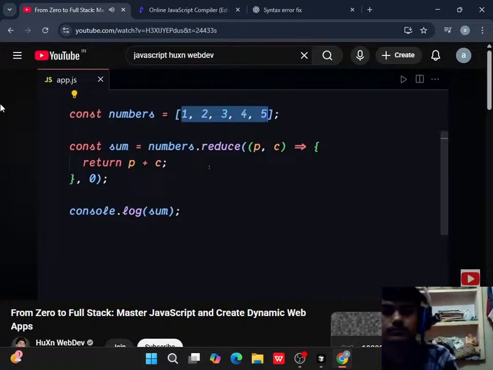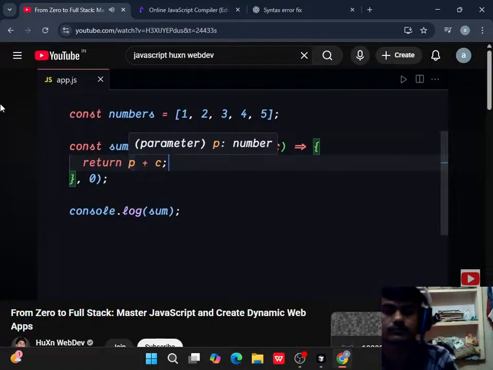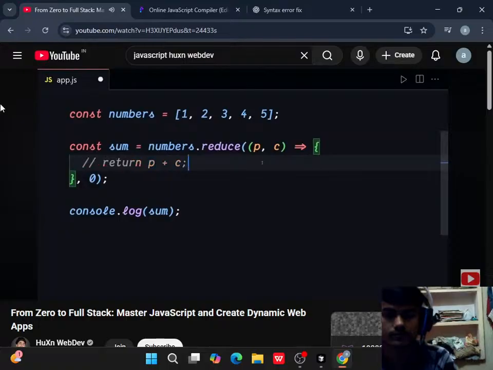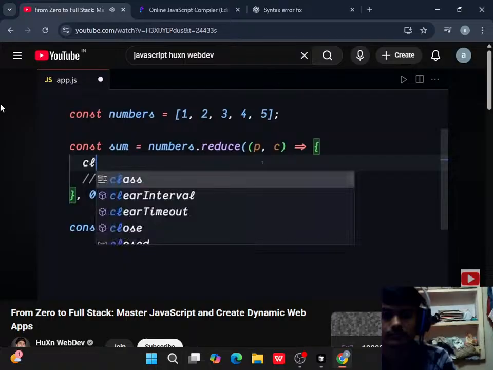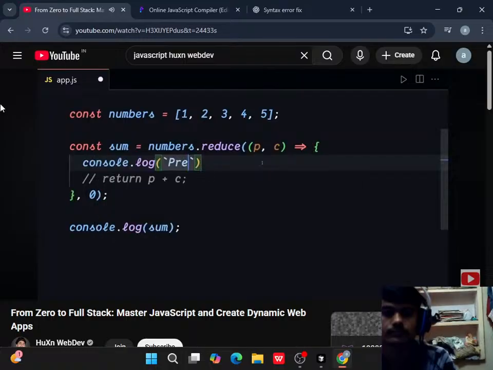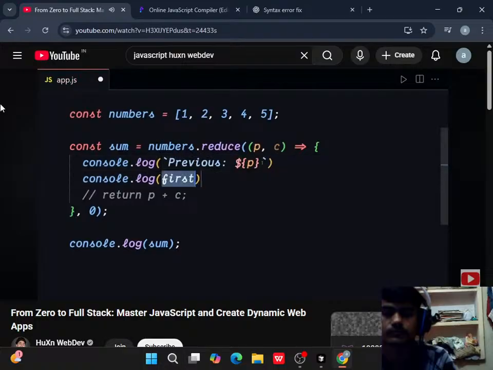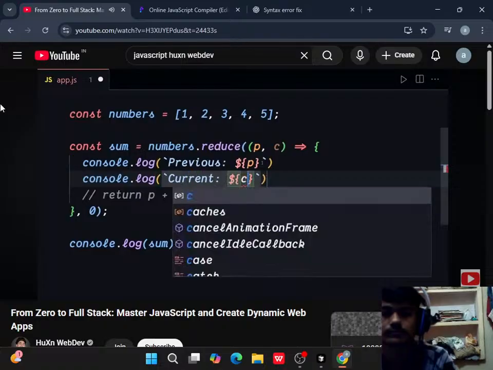I know you are still confused about what in the world this p is, what in the world this c is, and what we are currently doing. This p is the previous value of our array, and this c is the current value of our array. So now let me log that to the console, and then you will get to know what I'm talking about. Let me comment this out, and I'm going to console log previous and log this p, and also log current and write c right here.